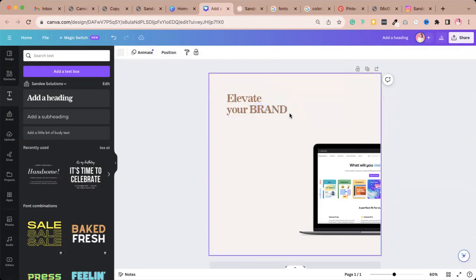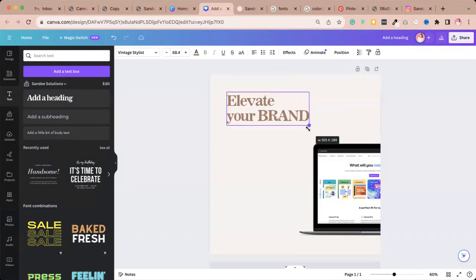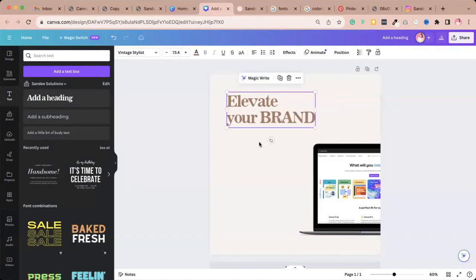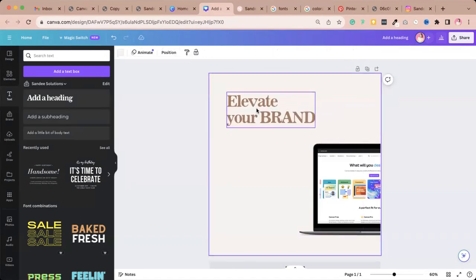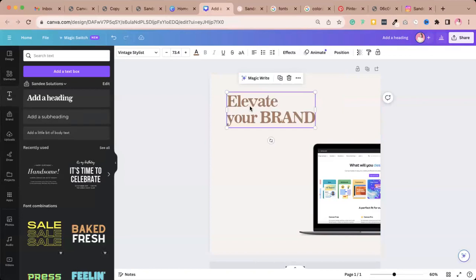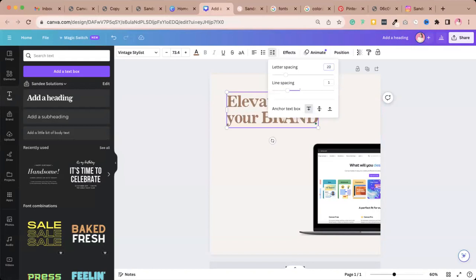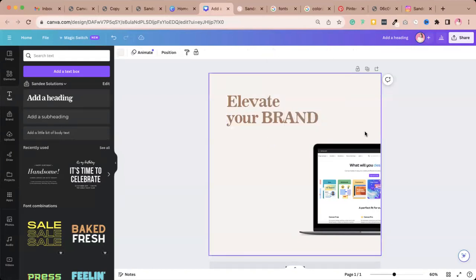So I'm gonna use this and then just make this bigger. All right, so if you feel like the letters are too close to each other, then again, go back to spacing and set your letter spacing. So I'll just say 20. Make sure this is also set to 20. All right, there it goes. I think I'm good with this.